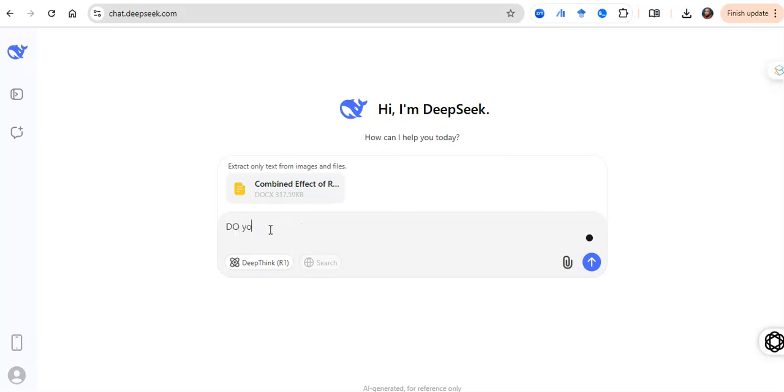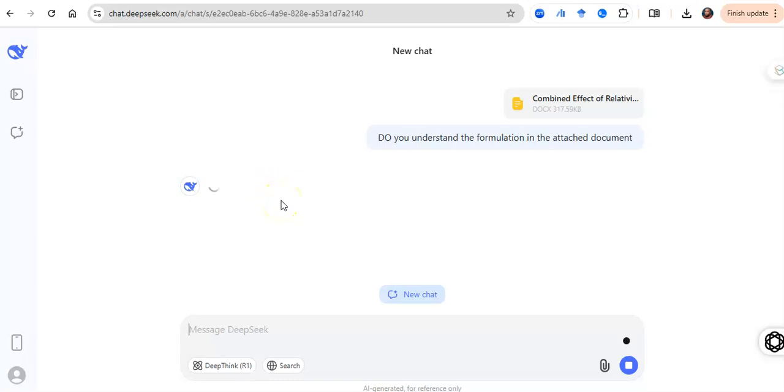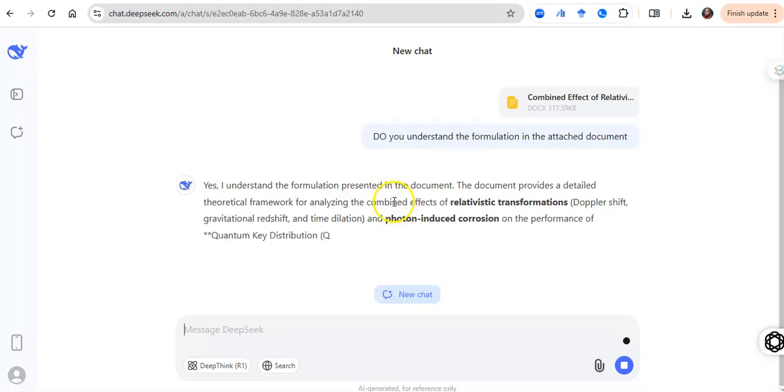So I would ask, you must always ask a research model this: do you understand the formulation in the attached document? And if it understands, then you're good to go. If it doesn't understand, it means you may need to refresh and ask the question again. So let's wait to see if this model understands the formulation I have in that document. Oh, it's saying yes. I understand the formulation presented in the document.